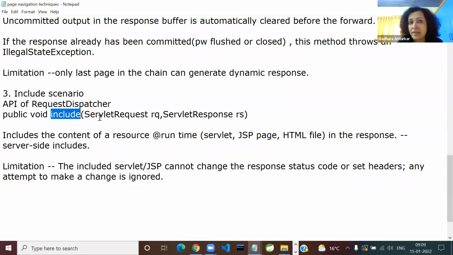So web container will suspend the execution of the current page, but will it discard the buffer of the print writer, or will it discard the responses which are generated by the first page? Answer is no. So very tiny changes take place. I'll say this again. In the forward scenario you just now saw, it is discarding the buffer. So that is the only small change. The buffer is retained. You'll see it in a minute.